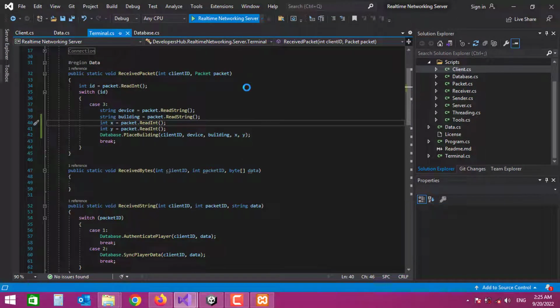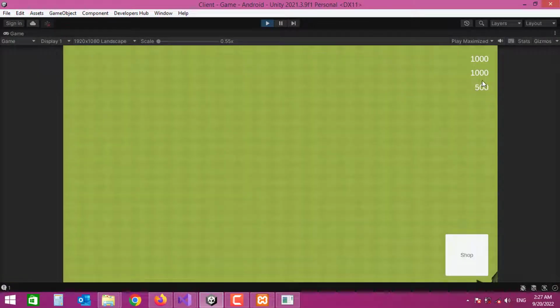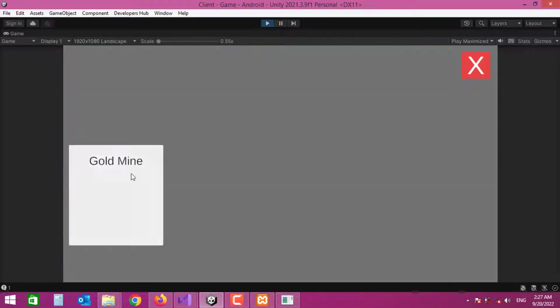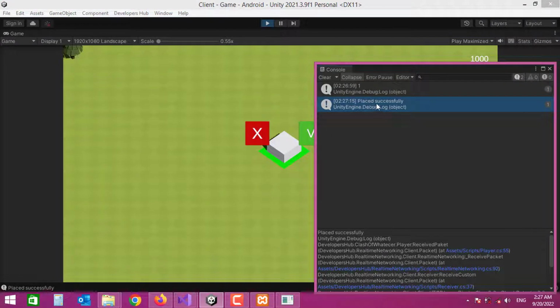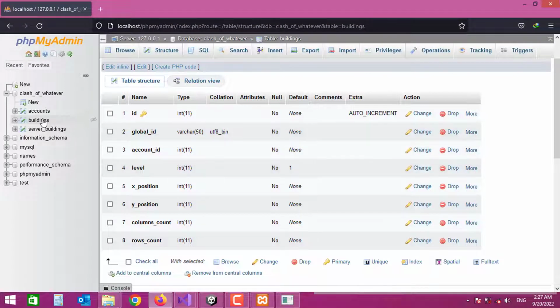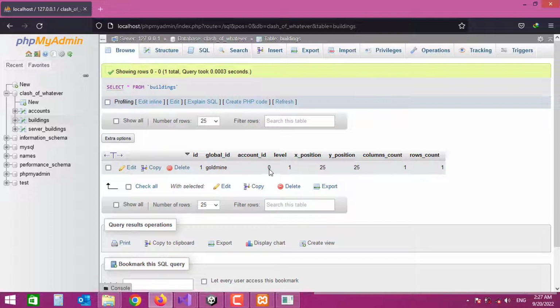So let's start the server, and I'm going to start the client as well. So the resources value has been synced. Let's go to the shop and place the building. I'm gonna click confirm, and as you can see, place successfully has been called in my debug.log. And let's go and check out the database. I'm gonna go to the buildings. As you can see, a gold mine has been placed for the account ID of 0, which is the wrong number. This should be 1. The level by default is 1, and the position is 25, 25. So let's go and check out why this is 0. This shouldn't be 0.